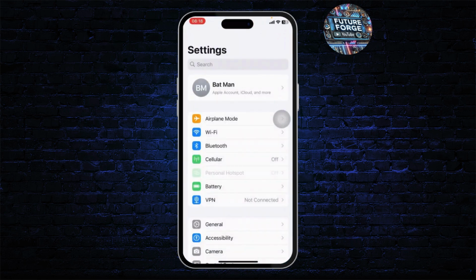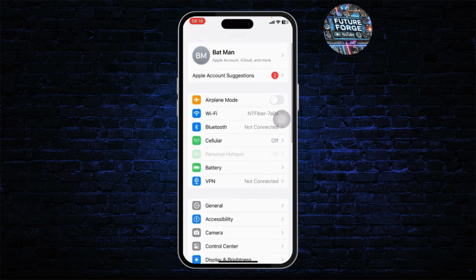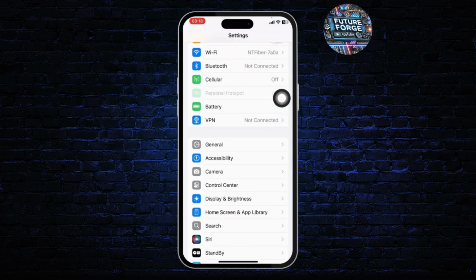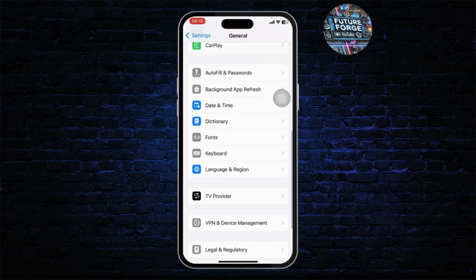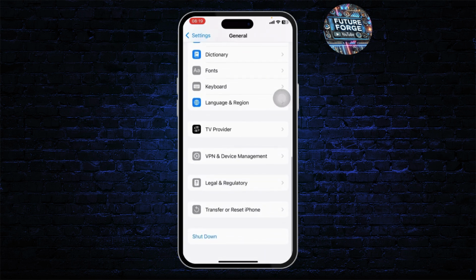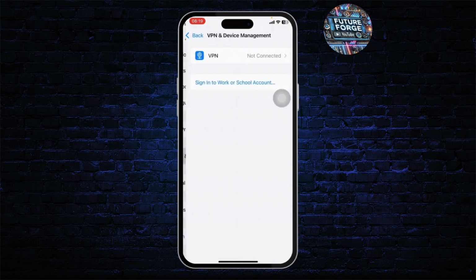Then you can head over to your settings. In your settings, simply scroll down till you find General. Tap on it, and after you're there, simply scroll down until you find VPN and Device Management. Tap on it and make sure that you're not connected to any VPN. After you do that, you can simply disconnect from any VPN if you are connected to one as well.